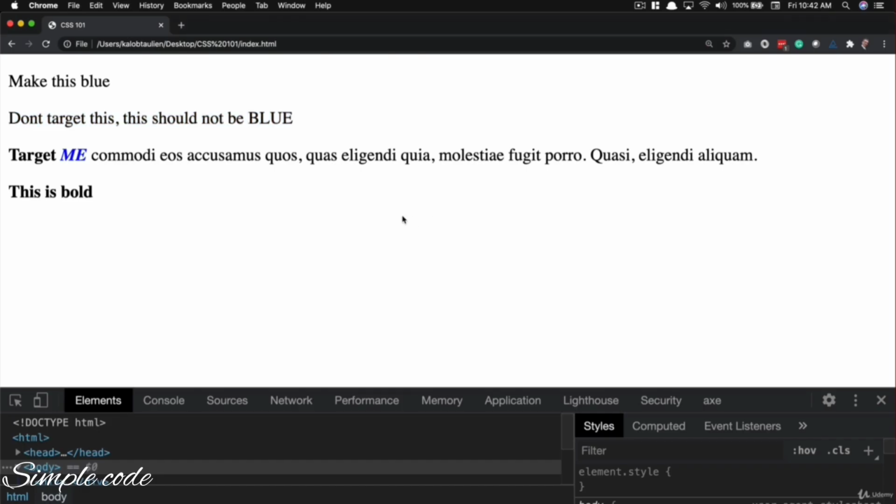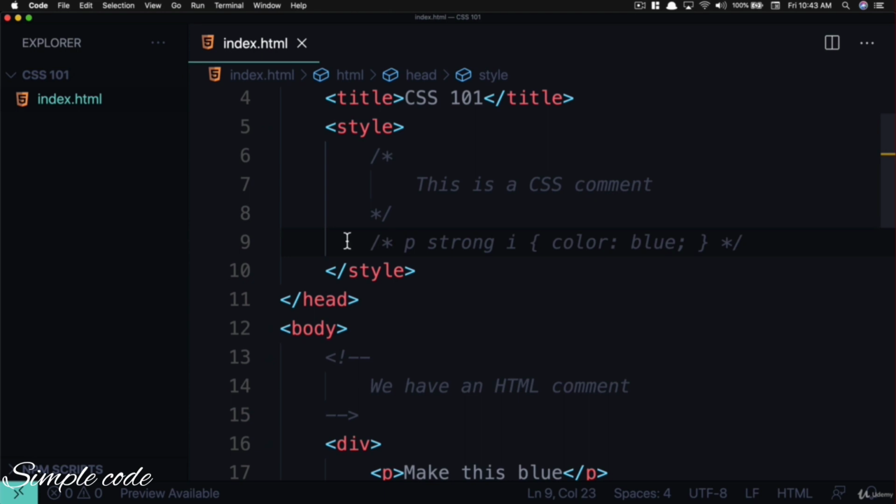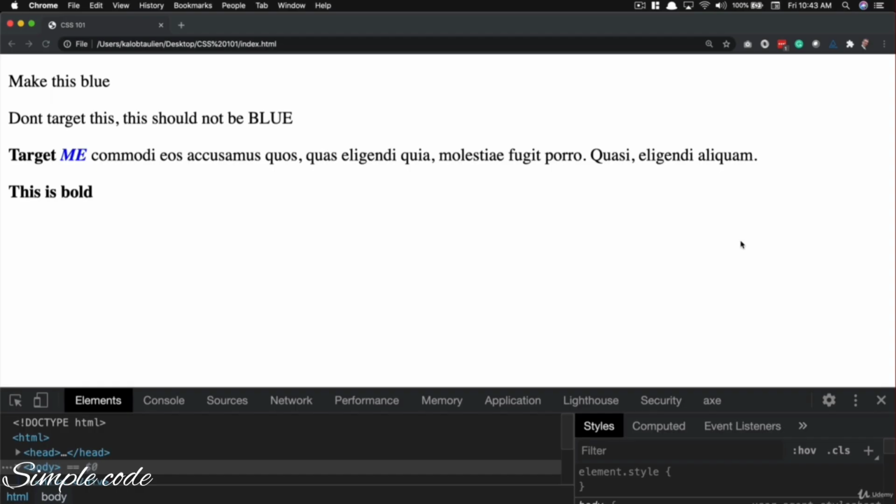In the last lesson, we were targeting this little ME here. But because I commented that code out, my browser is now going to say, oh okay, I know that there's code here, but it's in a comment, so don't execute it, don't do anything with it, don't even think about it, just pretend it doesn't exist. When I hit refresh, we're going to see that this changes back to black, and it's still going to be italicized, but it's not going to be blue anymore. Just like that.